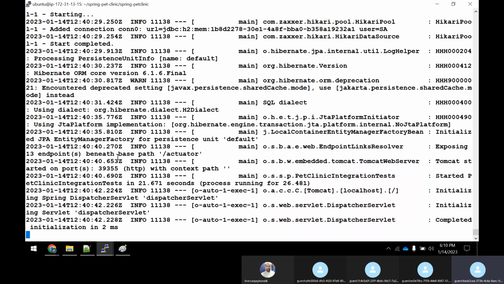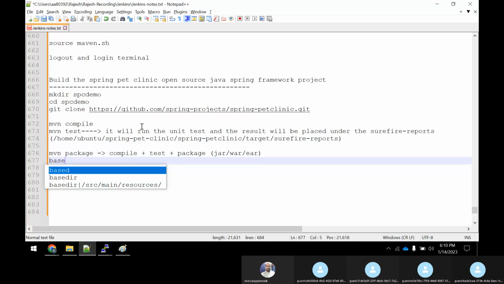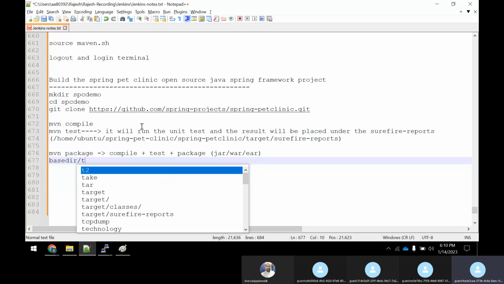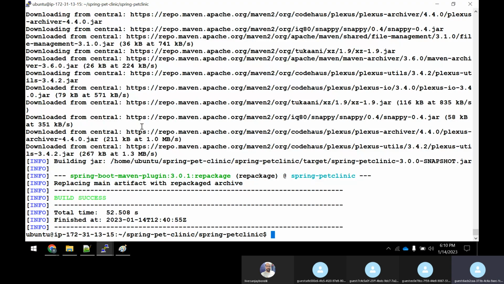See, it is still running. You know that under your base directory, there is a target directory that will be created. Under the target directory, it will create the jar or war or ear, whatever is there. See, now you can see that it has compiled, and under /home/ubuntu/petclinic/target it has created a spring petclinic .jar file. Can you see here under the target directory?